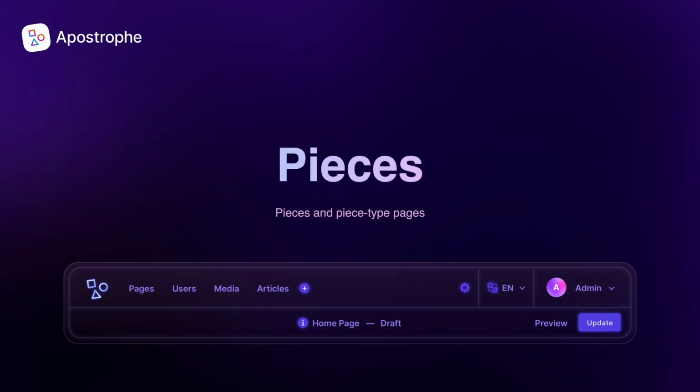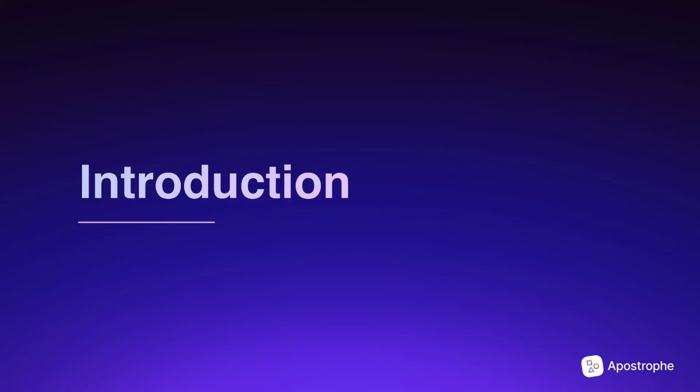Apostrophe CMS Onboarding Series. Pieces. Part 1, Creating Pieces and Piece Type Pages. Pieces are standalone documents containing structured content. This content can be material that is presented on a page, like a blog article or a team roster.